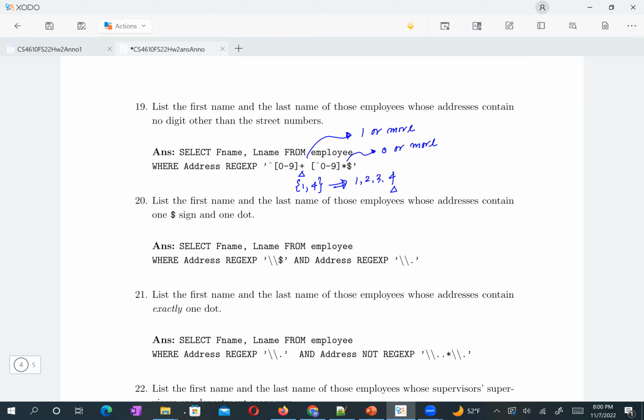And one student used the LIKE operator here. It's okay. Sometimes it's okay. The LIKE operator, with that dollar sign, that's fine.